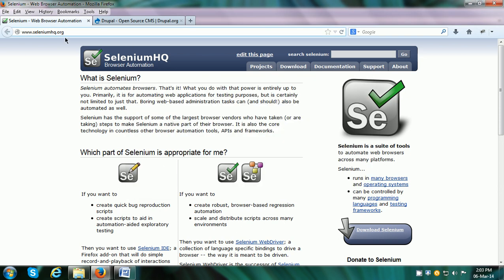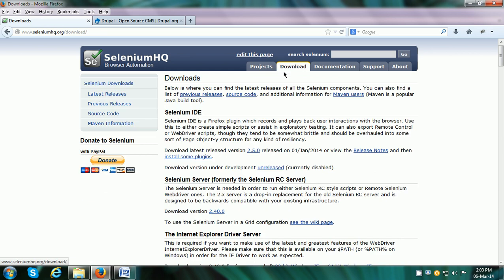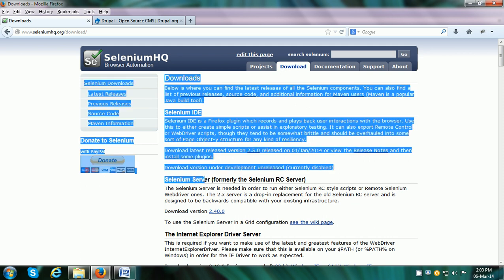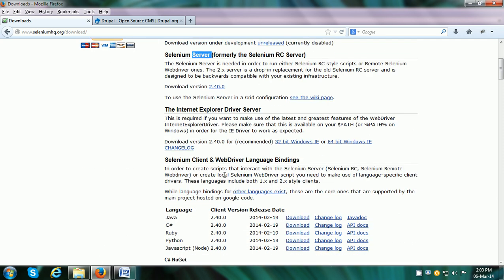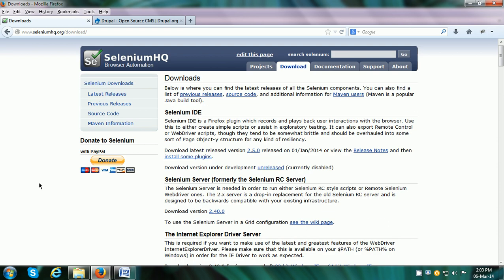Once you go to seleniumhq.org, go to the download tab, and in the download tab you will see sections for different Selenium tools. For example, the first section is for Selenium IDE. Then we have Selenium Server, which was called Selenium RC before, and a little further down we have Selenium WebDriver. Let us see how we can install Selenium IDE. In the Selenium IDE section, it says download latest released version 2.5.0. Whatever the latest released version is, you can click on that link.